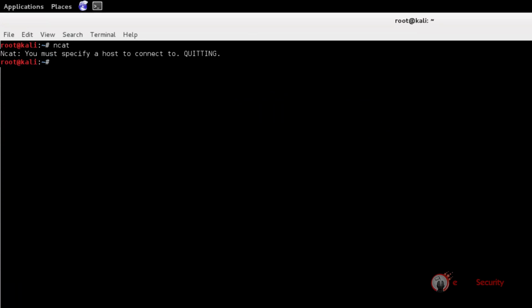Once you have Ncat installed, open a new terminal window and execute the program using the ncat command. On Kali Linux, it is already installed. Indeed, we can see that in order to work, we need to specify the host to connect to. To see the available options, we can run two commands: man ncat or ncat -h. Man ncat is much more detailed, so let's run the command and see what we get.